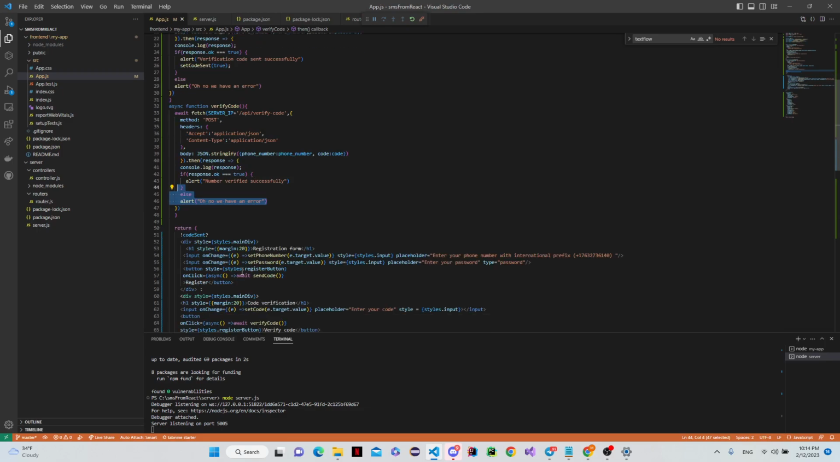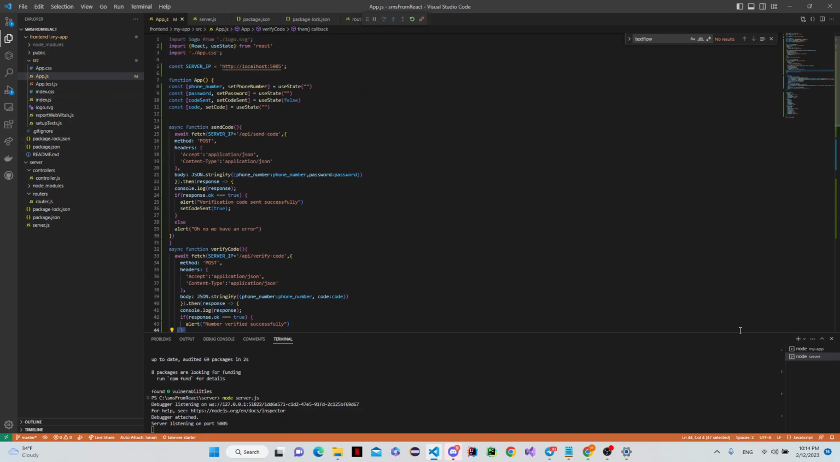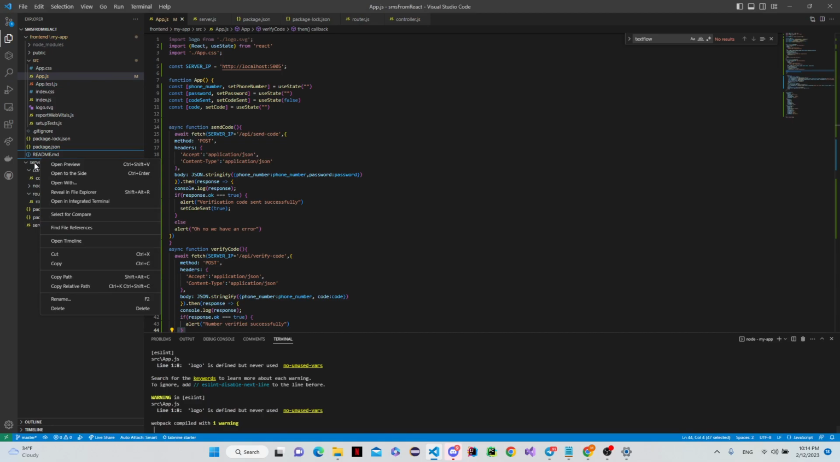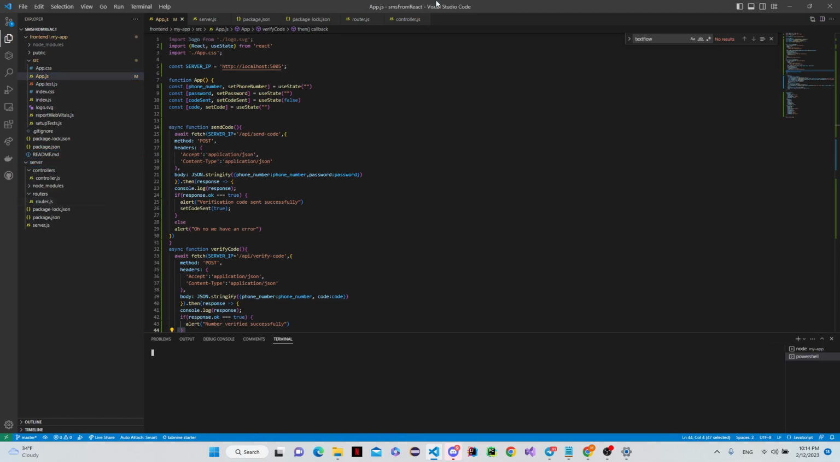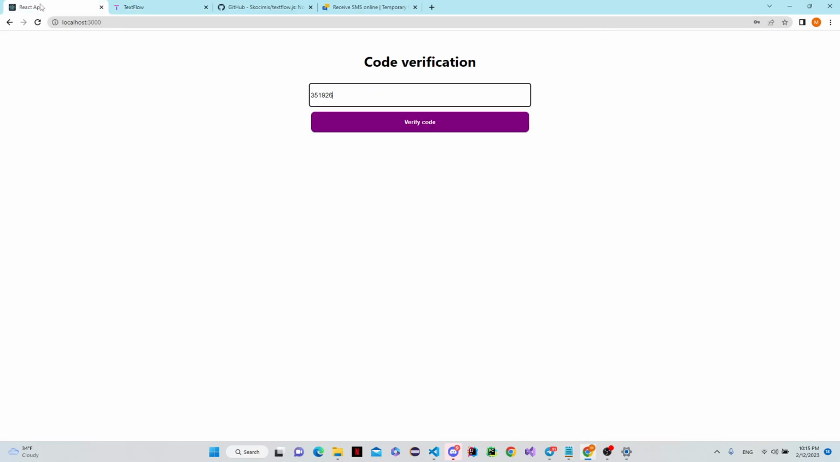Okay, great. So now we just need one more server restart, and that should be it. Node server.js, server listening. Okay guys, let's see if we've got the end result right. Number verified successfully. And that's it.